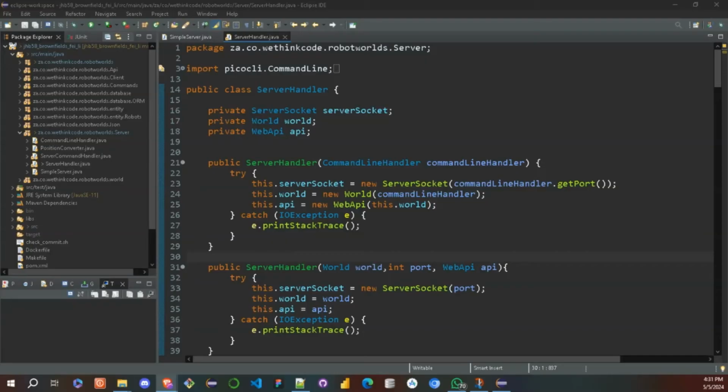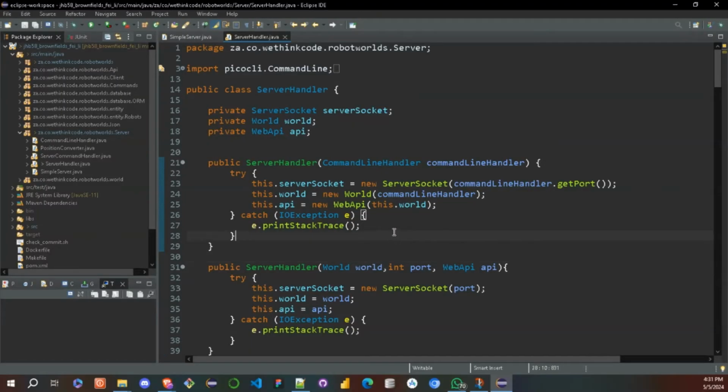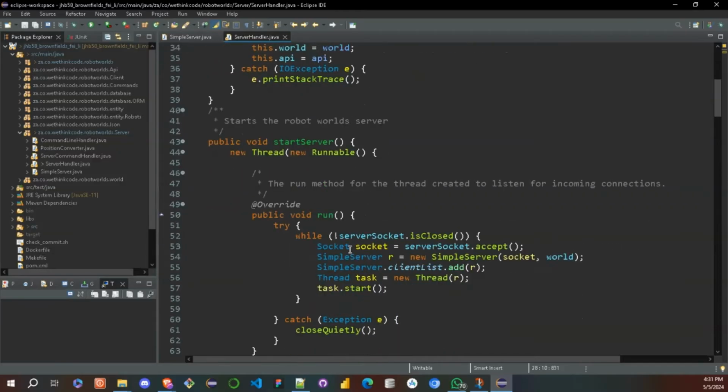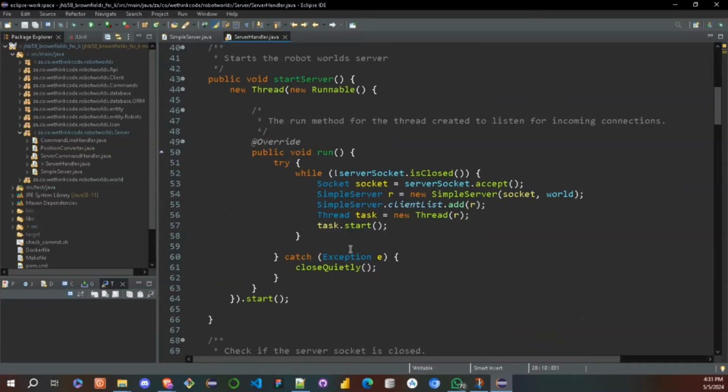The Server Handler class manages the overall server environment, handling tasks such as server setup management, whereby it initializes the server socket and starts listening for incoming client connections. It handles the creation of Simple Server instances for each connection and manages these threads. It also has some world management, where the class is responsible for creating and managing the world objects that contain the game state, including robots, obstacles, etc.